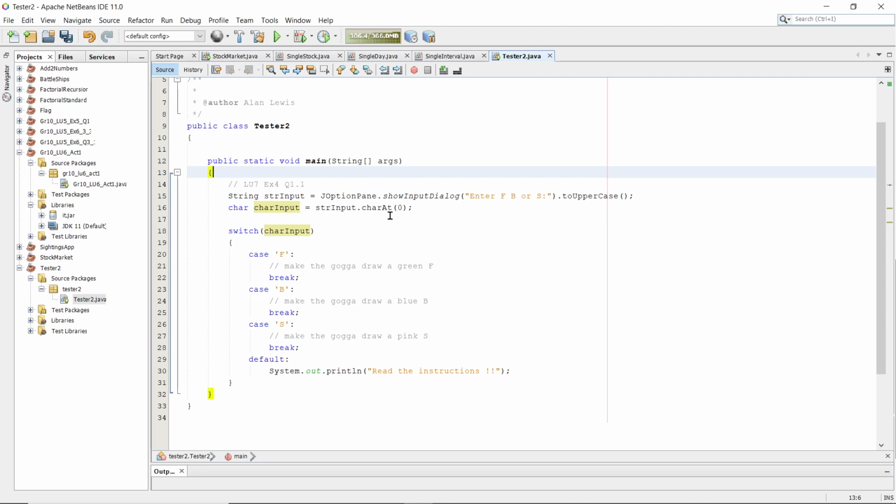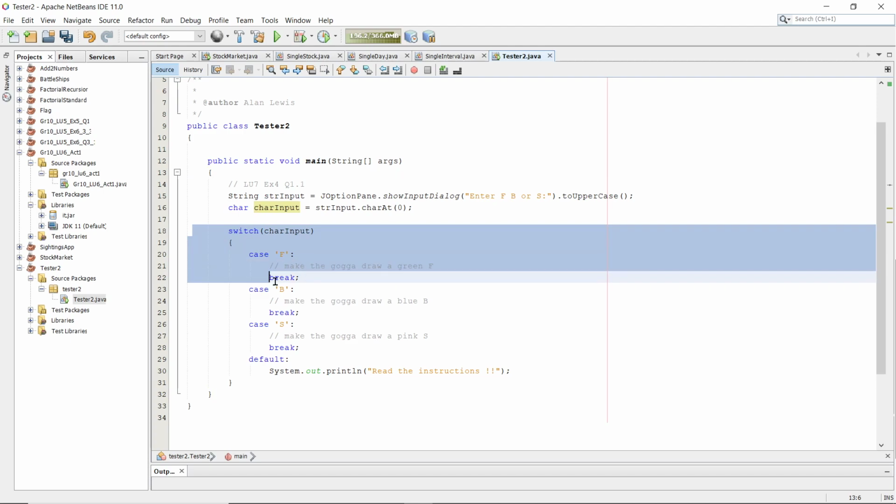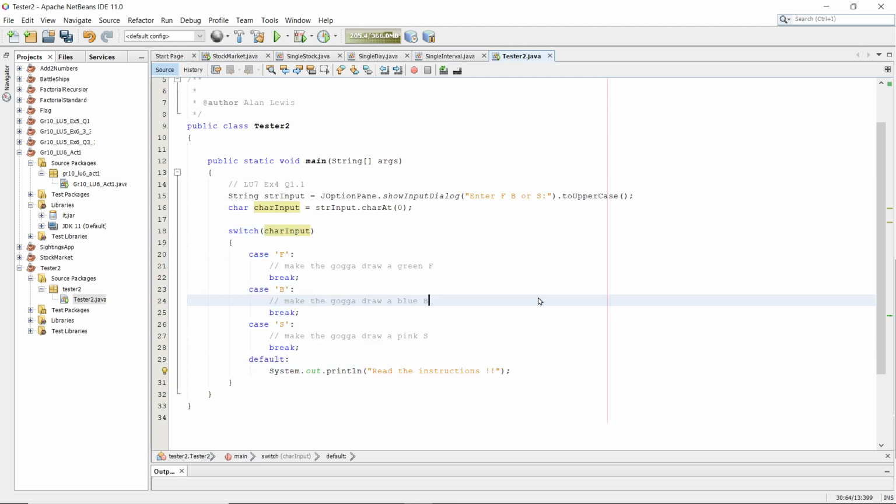We then take that string and we do a charAt character 0. So we're going to convert that string. It's only one letter. Or if they entered more, it doesn't matter. We're just going to take the first character they put in, and we're going to save it as a char now. So charInput is a character, okay? So here's the switch, okay? This is the switch over here.